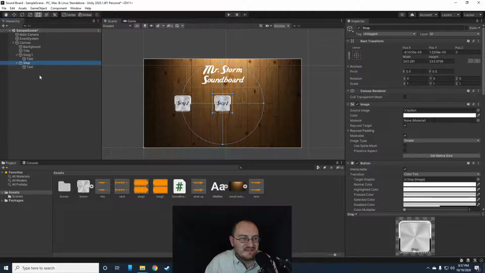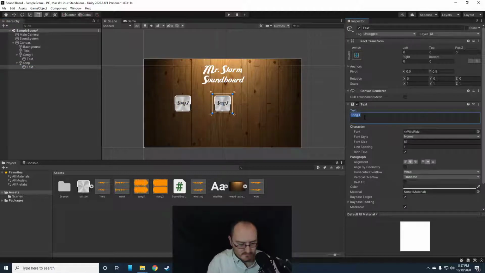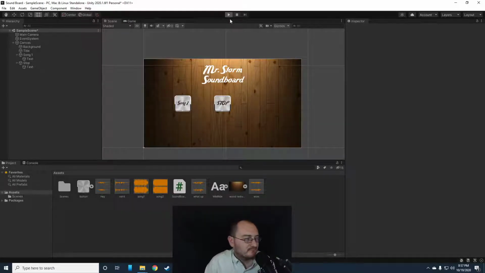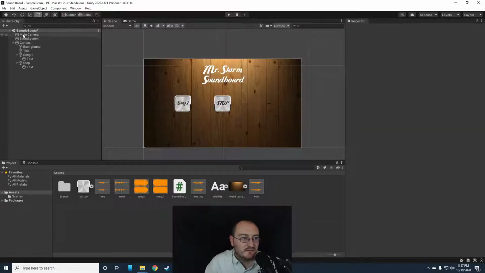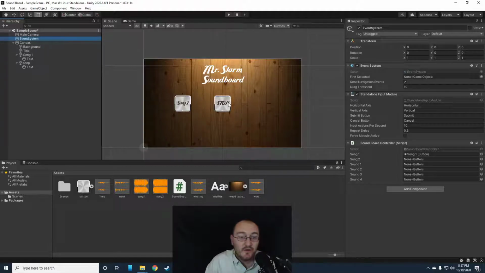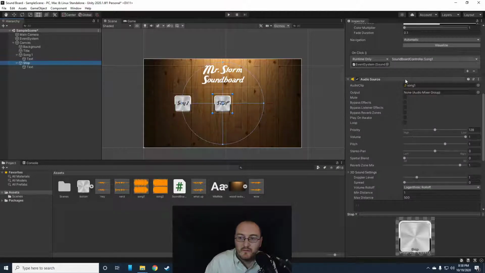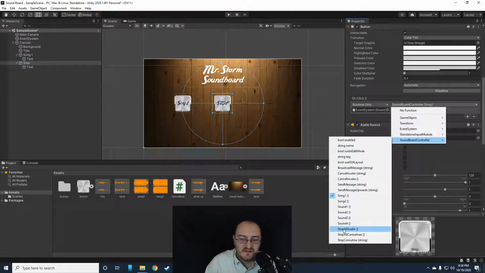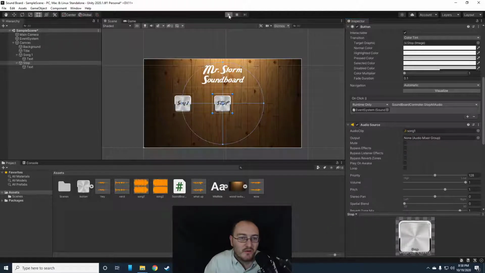All right, I'm going to change the text here and make it large, stop. There we go. Now I need to tie everything together. Oh no, the stop button doesn't actually need to be tied into the event system. What we're going to do with the stop button is call this stop all audio method, which will stop all audio on our soundboard.